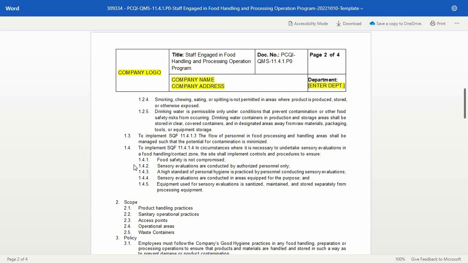Sensory evaluations are conducted by authorized personnel only. A high standard of personal hygiene is practiced by personnel conducting sensory evaluations. Sensory evaluations are conducted in areas equipped for the purpose. And equipment used for sensory evaluations is sanitized, maintained, and stored separately from processing equipment.